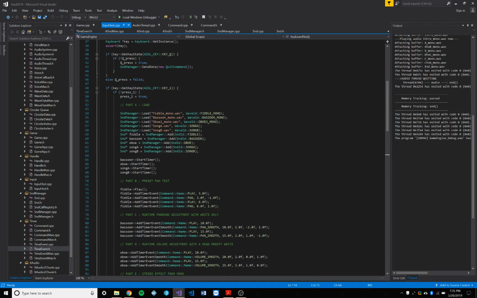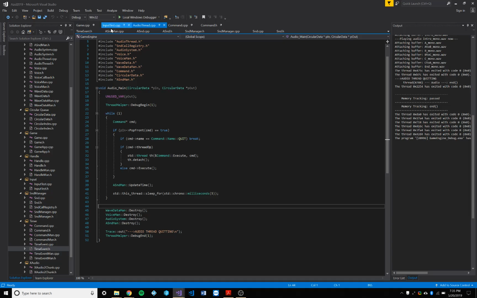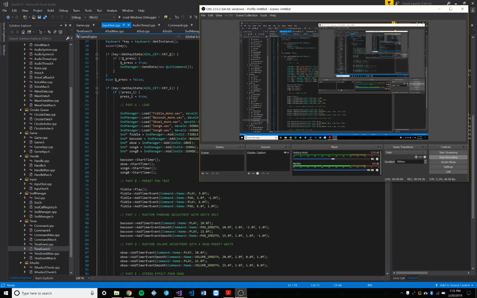I refactored a lot in my system pretty recently actually, so that instead of whenever adding a new timer event, it doesn't get sent to the audio thread right away. It gets added to the sound object. It has a time node T head, and then at the correct time when it should be executed, that's when the command will be sent over to the audio thread. So I just wanted to separate that out a little bit.